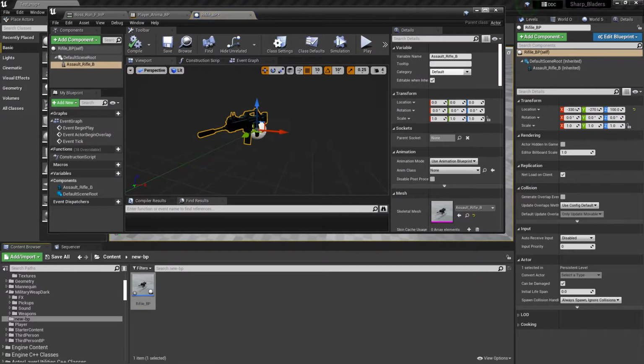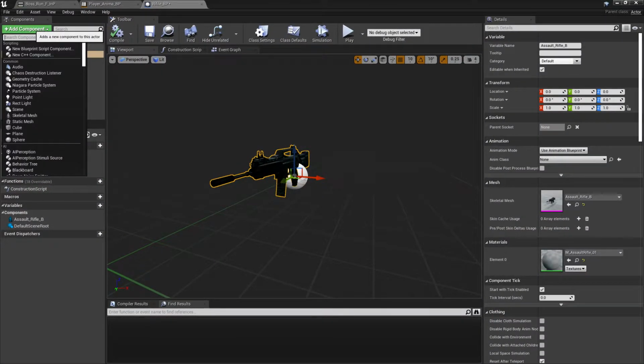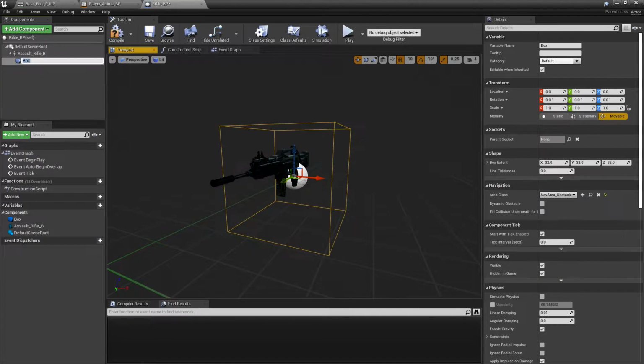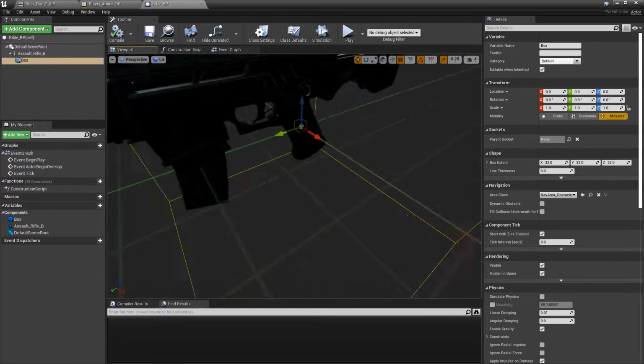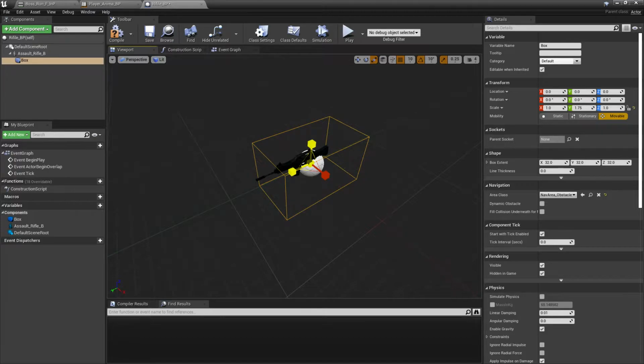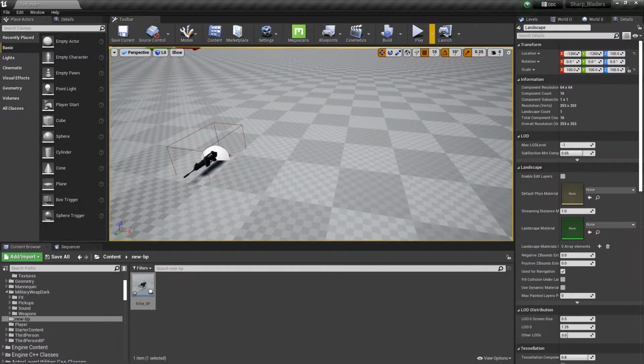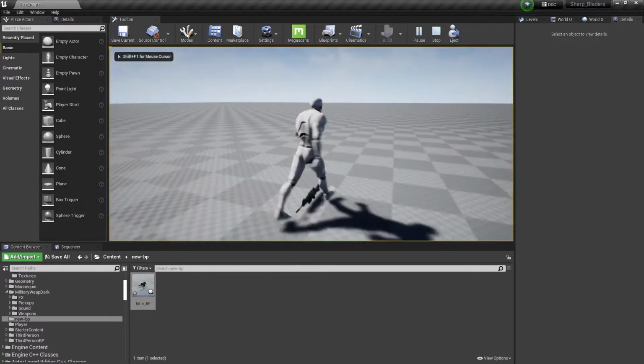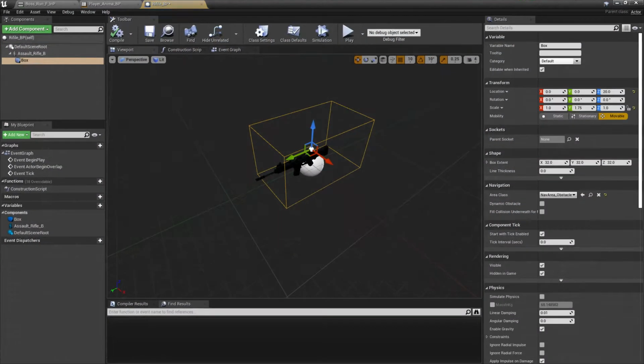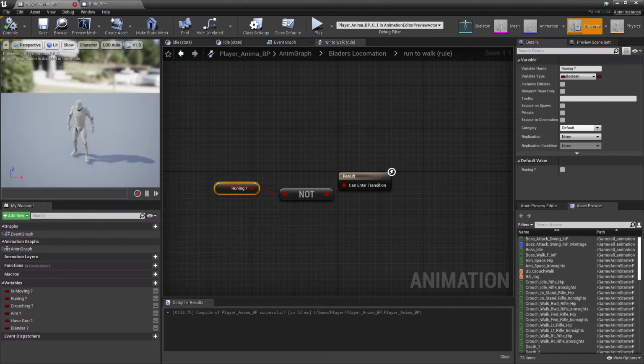Now we need to add a collision to our gun, because we need to verify whether we are near that gun or not. If we are near that gun, it means we can pick that gun. We have the ability to pick that gun. Great. Now we need to come into our player bp.